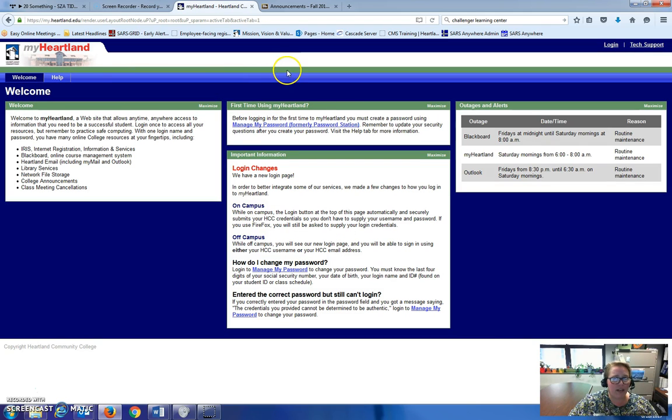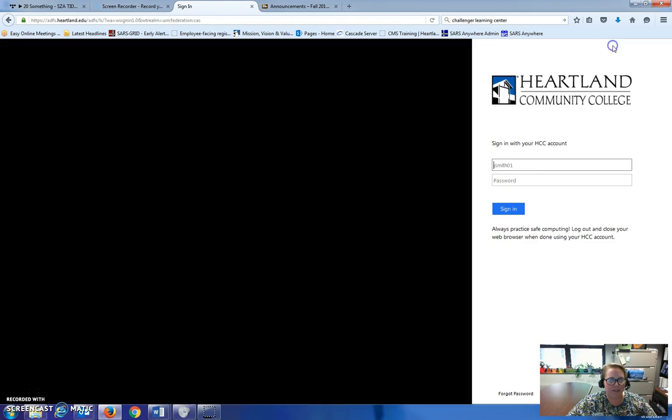Now, in addition to that, there is also manage my password, and that is something you would use if you need to change or reset your password. Now up here at the top, we also have technical support, and when you use that link, you can contact our IT department with any questions you might have related to technical issues. So now I'm going to click login so I can log into myHeartland.